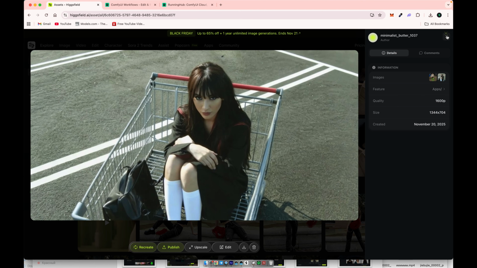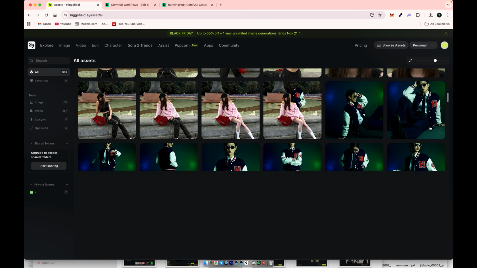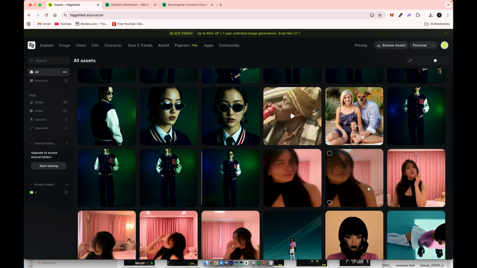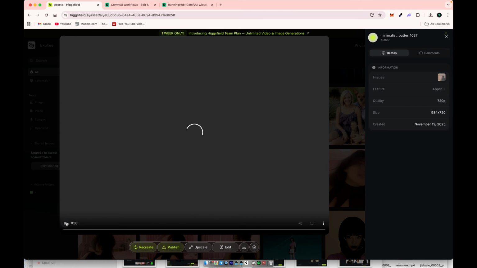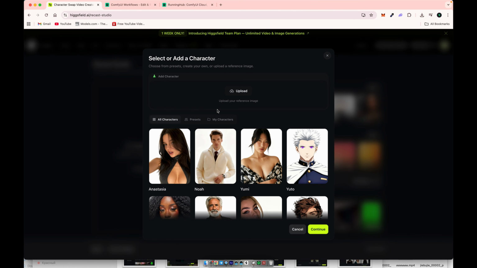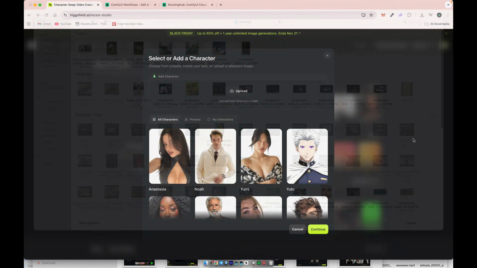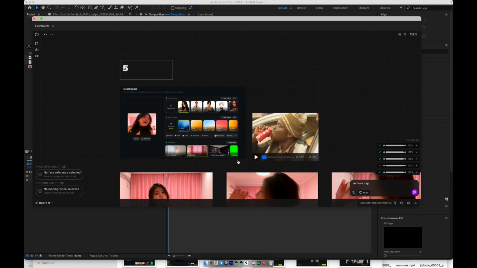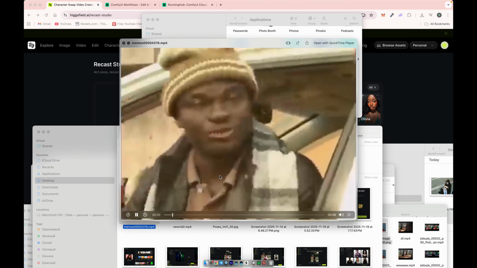Next one, they call it Recast Studio. Sounds epic, right? Like a serious tool for professional content. This is Recast Studio. You can choose the voice, pick a character, upload a source video, all that. So here's how it works. You upload a character. In my case, this lady with a pink background. You upload the source video with the meme guy.